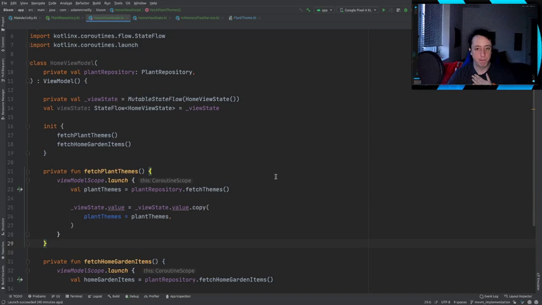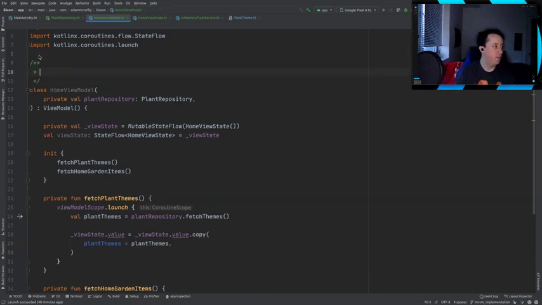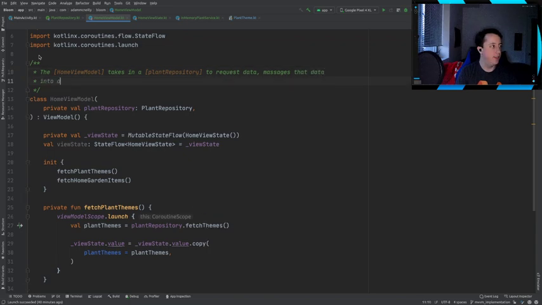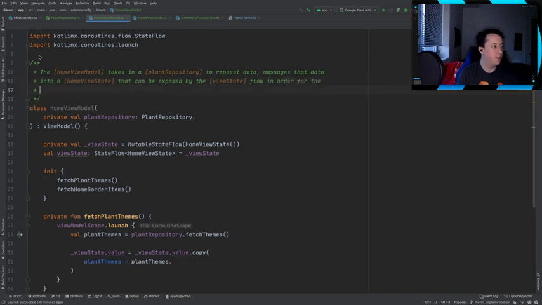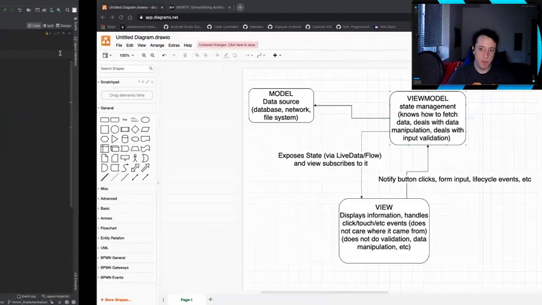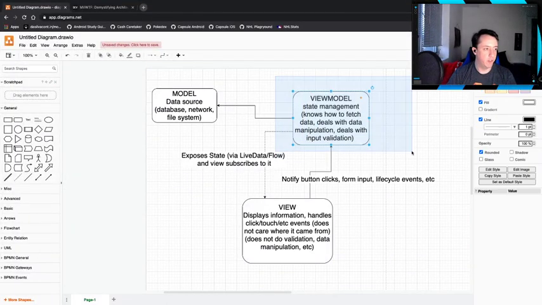That's the ViewModel. So let's document what we just did. The HomeViewModel takes in plant request data and massages that data into a HomeViewState that can be exposed by the view state flow, in order for the view to render the relevant information. So that's the ViewModel. That is this part of our flowchart.